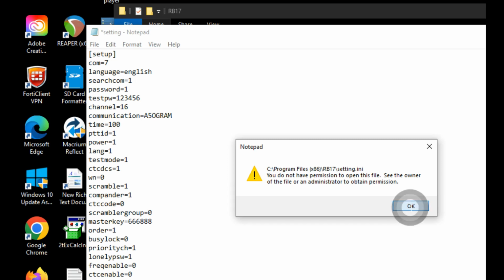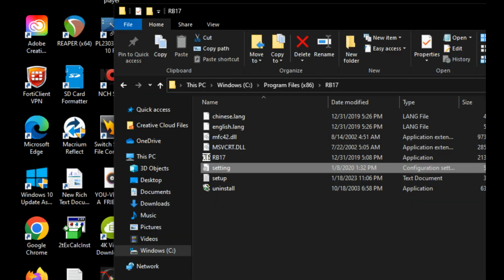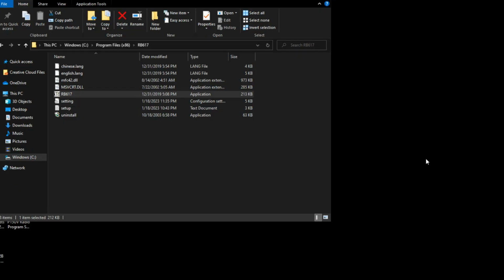Great. Okay. But then I realized, wait a minute, I know what to do with this. So I go and get Notepad++. So we're going to change to the version of the software that Retevis sent me. This is the actual version from the Retevis website, which we can't do this process with. So what we're going to do is go to my main drive, root directory, Program Files x86, RB617. I'm going to offer up the link to download this version of the software so you can do this yourself.